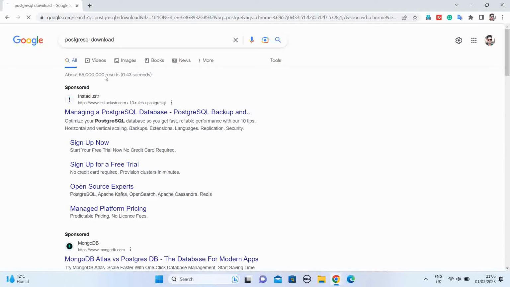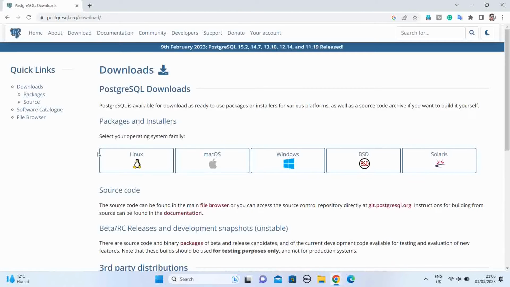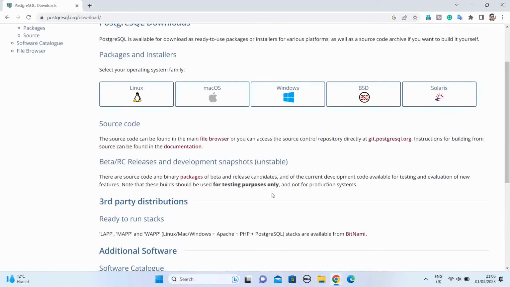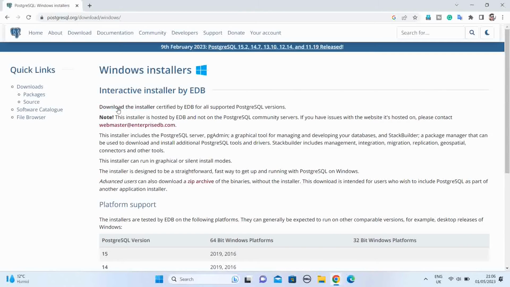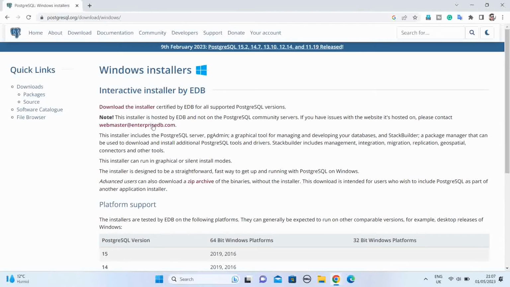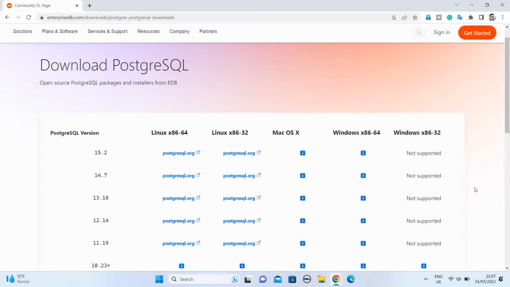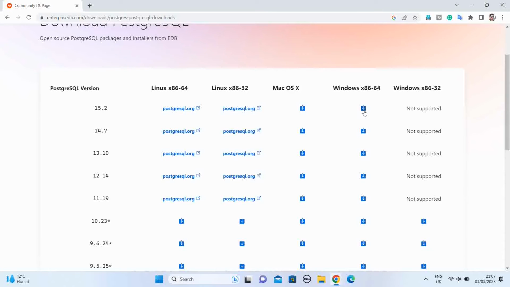First, search with this Postgres download and just go to this link. This is the PostgreSQL.org download section. And from there, you can find out there are many installers. So I'm going to use this Windows installer. In the Windows installer, you will find out what type of different platform support it has. So just go to this download the installer area, click on this, and it will redirect to this link. From there, I am going to download this latest version for 64-bit laptop.